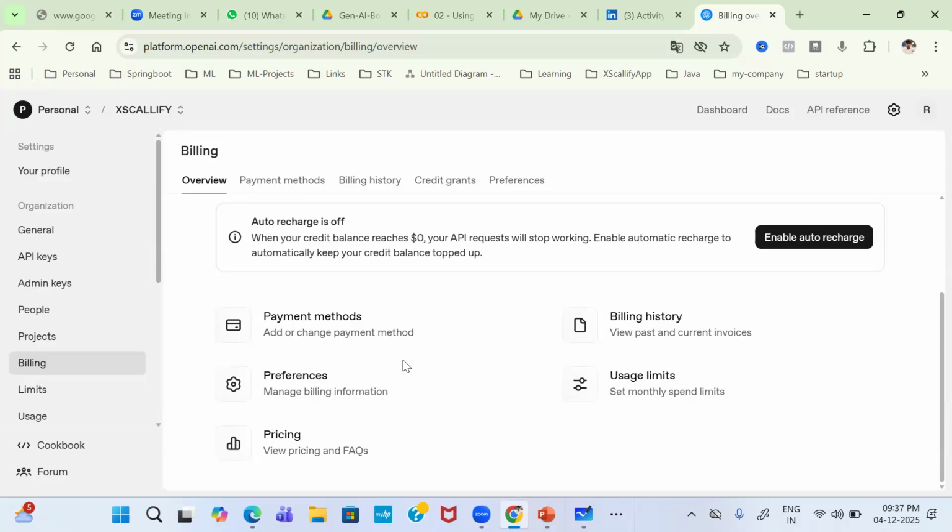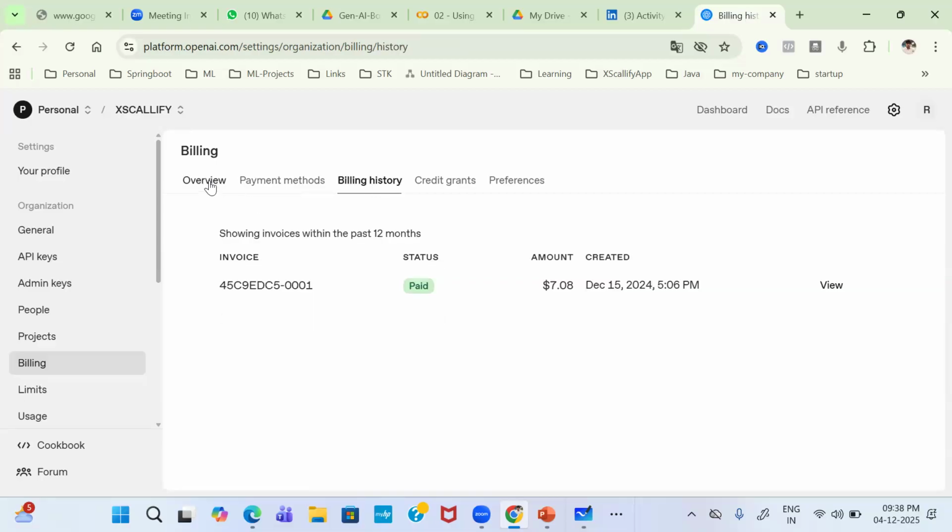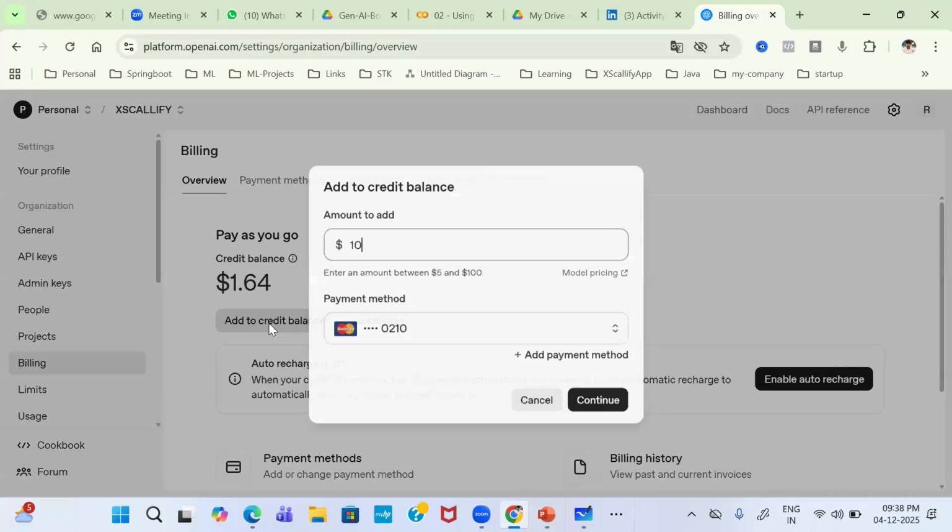You have to recharge something. Maybe you have to add the payment method here. I've already added it here. So first thing, you have to recharge. Because it's not a free one, you have to recharge it, add credit. You put some amount like $1, $2. I think $2 is good enough. You can start with $2.